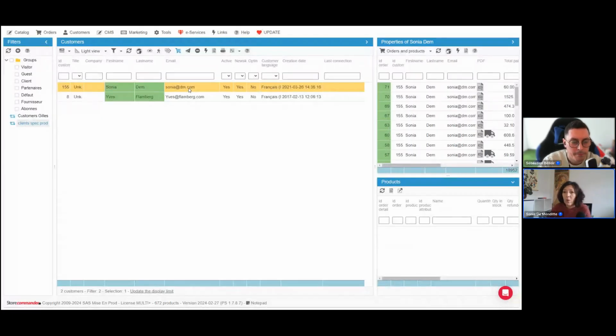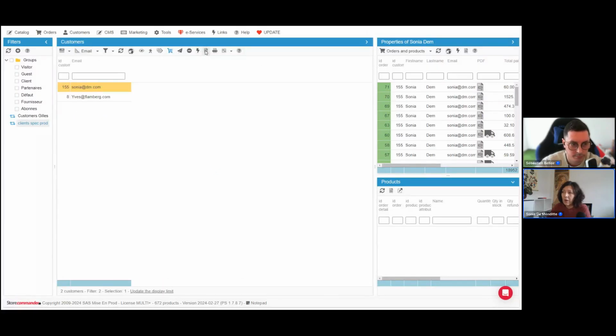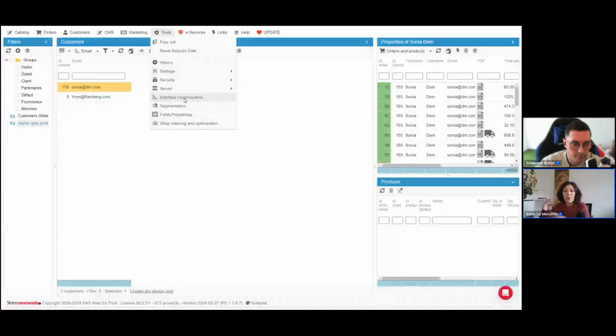And again, whatever information you want to get, here we're talking about emails. I go to the email view and I copy paste into Excel. Using that interface customization, there is a lot of information you can add to your view if you want more information before extracting to Excel. Don't hesitate to go into that interface customization and add any field you want to extract onto Excel.